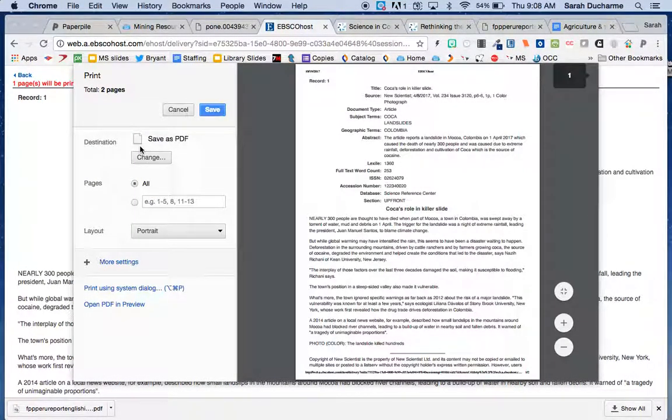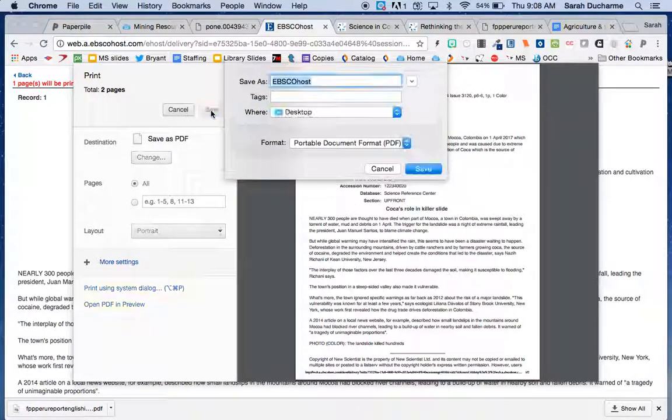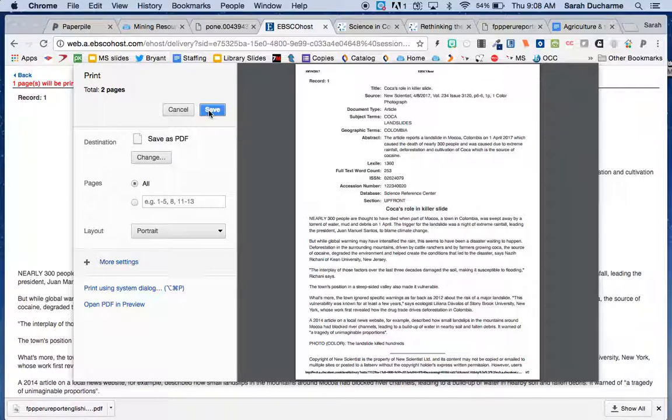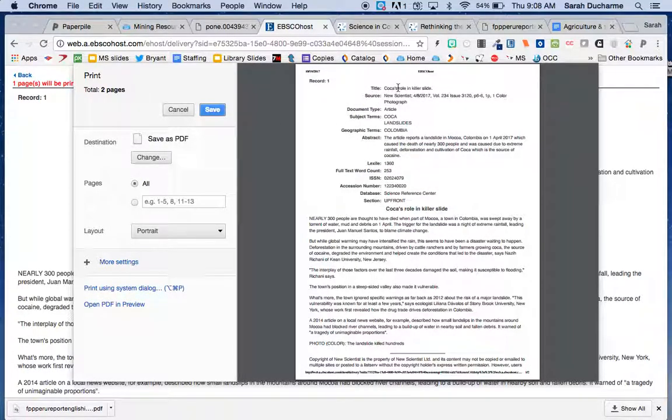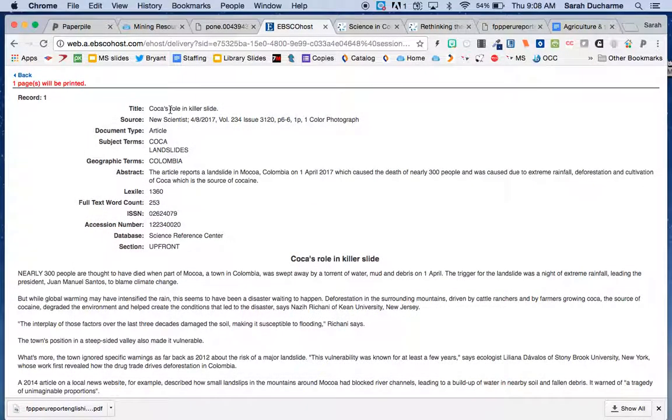So I'm going to choose here Save as PDF instead of one of my printers. I'm choosing Save as PDF, Save. And for some reason EBSCO is giving me some trouble today. What I want to see is the full title, Coca's role in killer slide. I'm going to cancel it, and I'll show you how it will show when it's working properly.